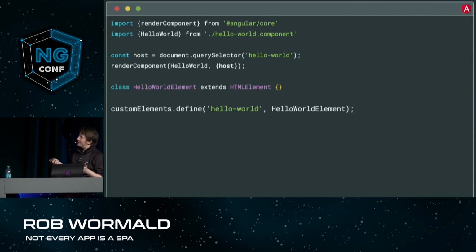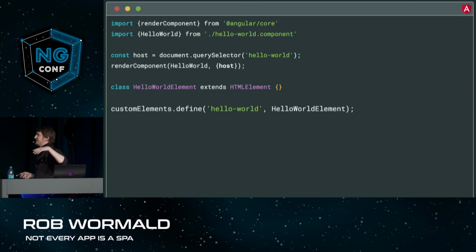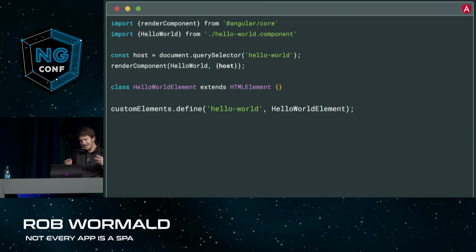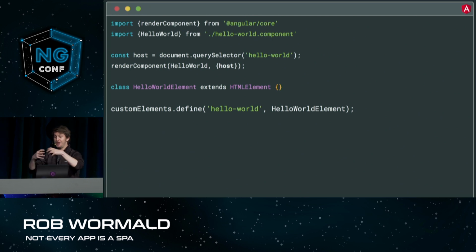Let's turn this into a custom element, right? So we'll go ahead and put our base custom element implementation in here. That thing extends from the HTML element, as all custom elements do. We're just going to tell the browser about it. So what do we want to happen here? What we want is when we create a new instance of this constructor, or this component, when the browser creates it, when a developer creates it, we want to actually go ahead and boot up Angular, right?